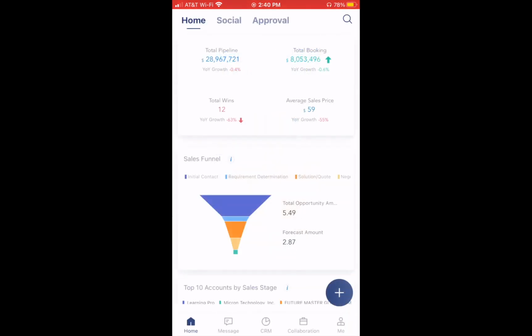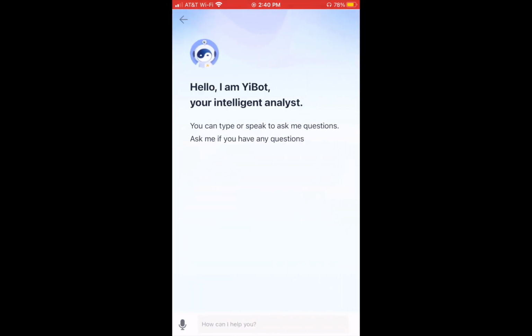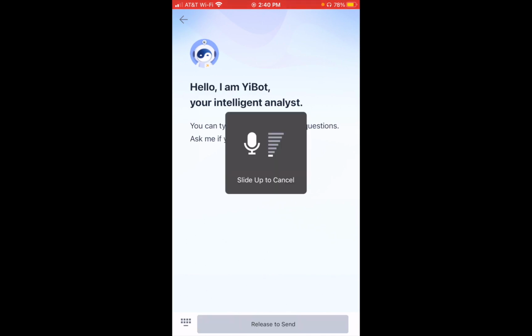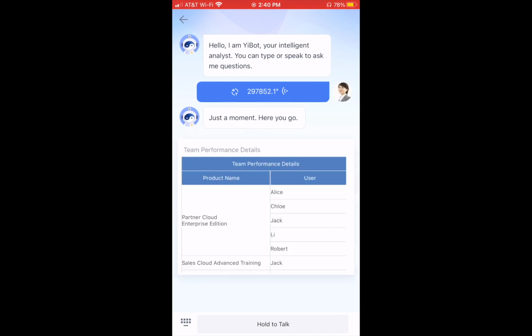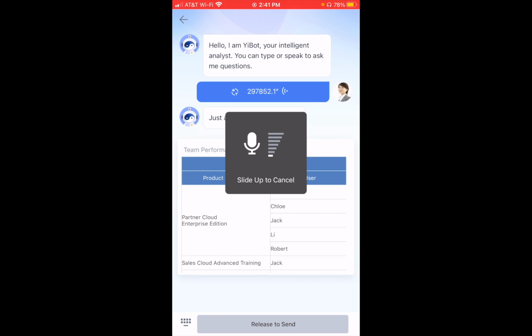Now I'm going to demo our virtual business analyst functions where sales managers can ask for charts and reports during a voice conversation. Can you pull the report of the quota completion rate of my team by products? Can you also pull a chart showing the quota completion rate of my team by products?